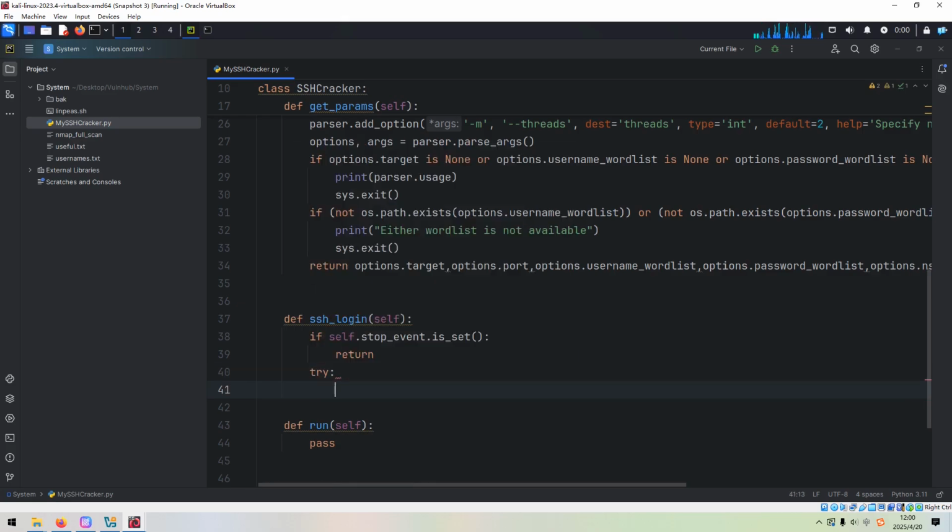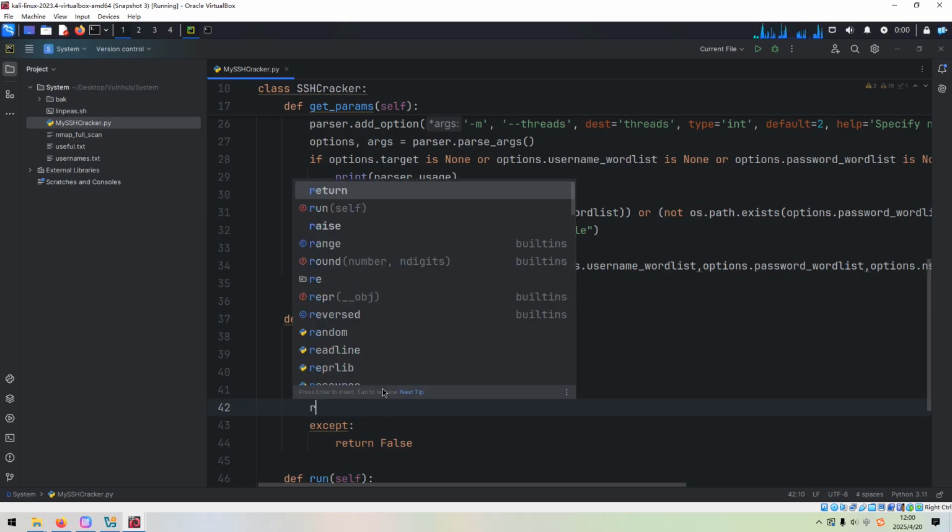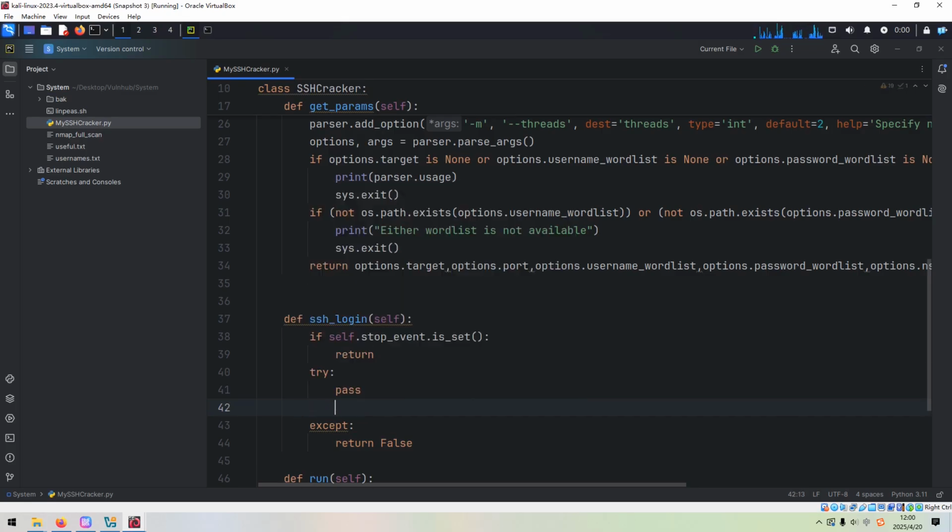Otherwise, we can try and accept. If there is any exception, for example, wrong password, we just return false. Otherwise, we can return true.